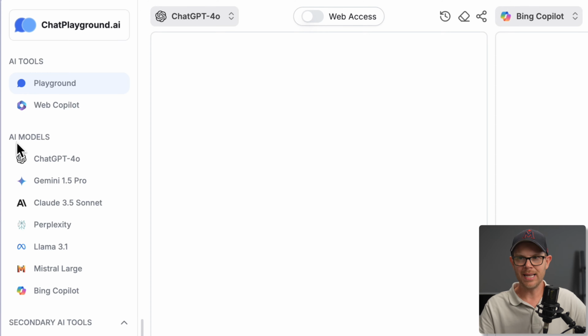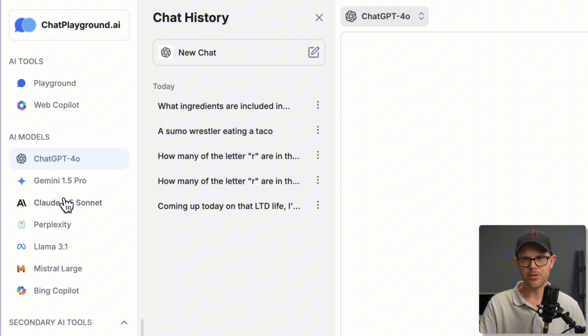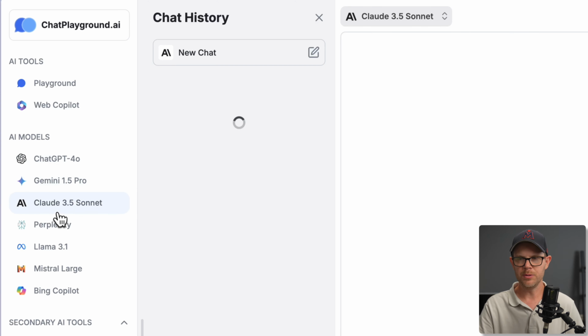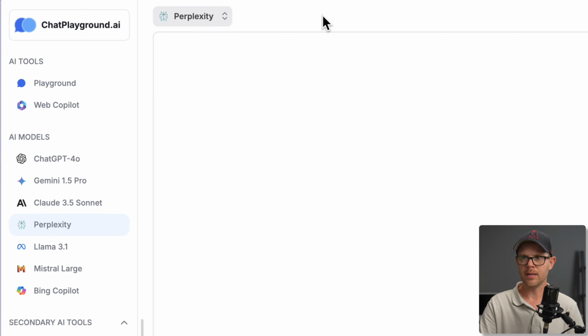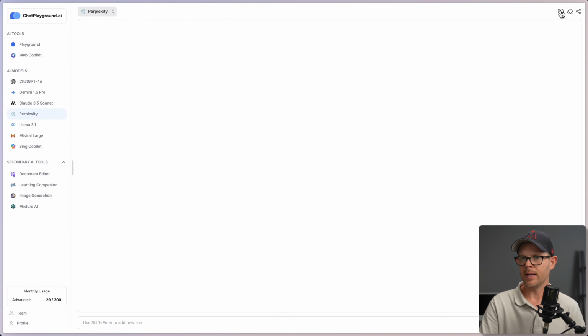There's this section down here that says AI models. There's not really a lot to talk about here. It's just if you want to engage with just one model at a time, you can do so. Just pick the model you want to talk to and you can engage right there. You can also see your chat history inside of this window. I can close it, open it up again with this icon over there.